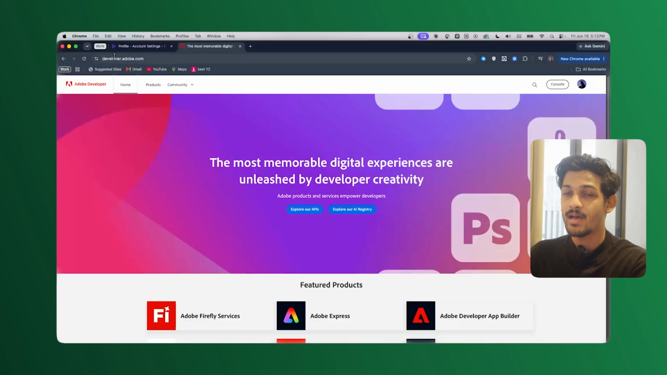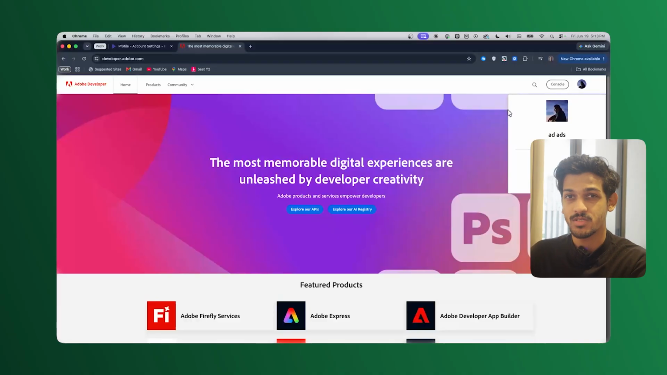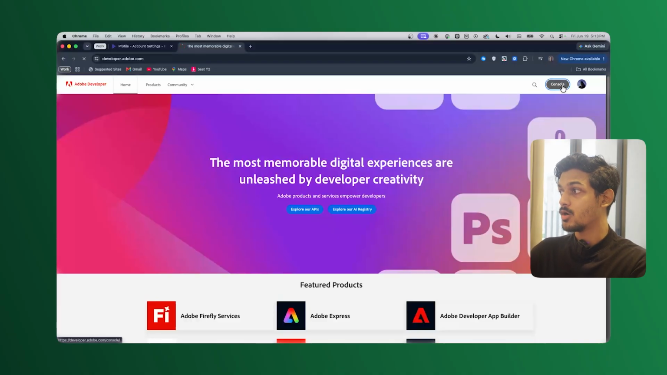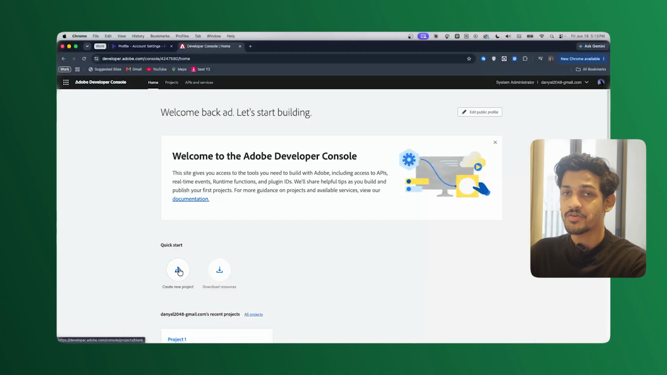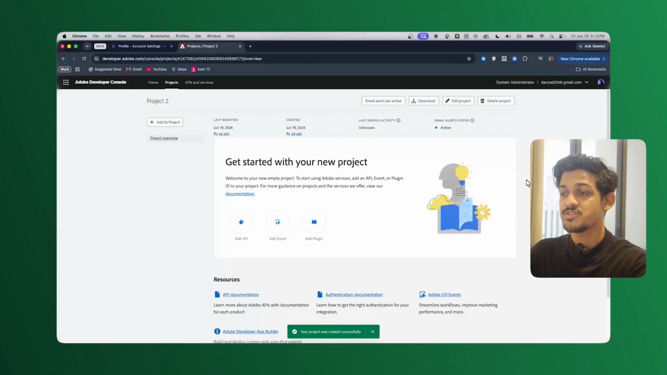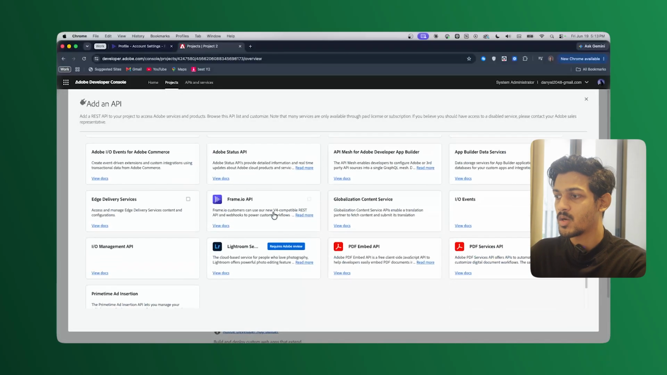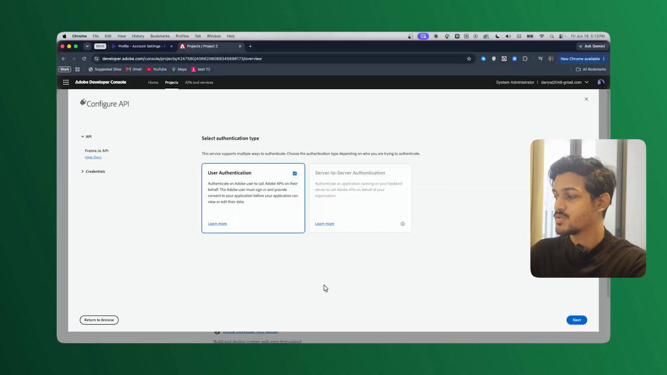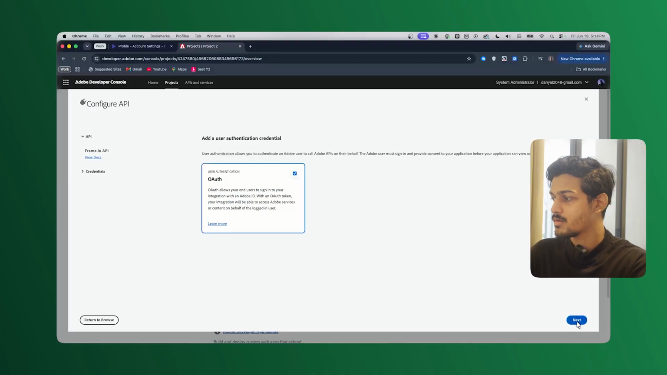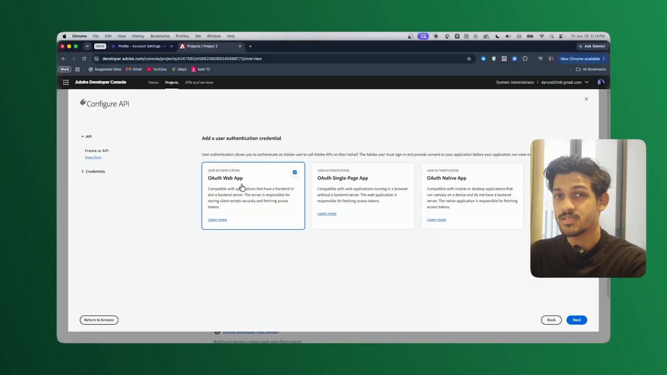I already have the tab open, but you can just go in here and make sure that you're logged in to the same account. And then I'm going to go here in console. Next up, I'm going to create a new project. And here we have options to add APIs. So we need to find the Frame API here. So I'm going to press add API, and then here we can see Frame. So perfect. I can tick this on and then press next, press user authentication, and then OAuth, and I'm going to press OAuth web app since I want it to be connected to my Claude Code using my terminal.